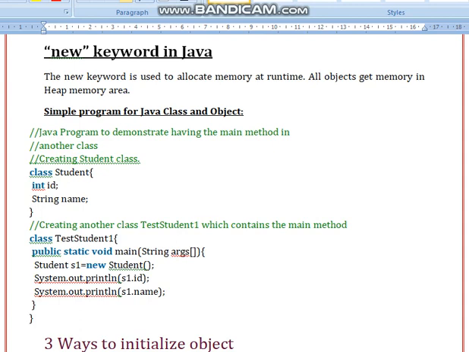Morning, and today we are going to see the usage of the new keyword in Java.